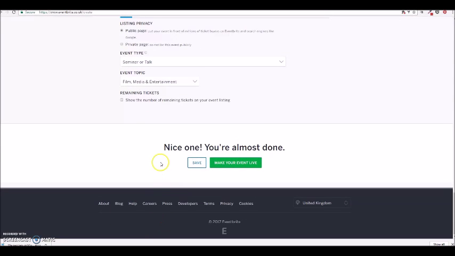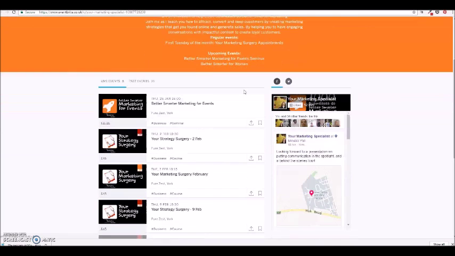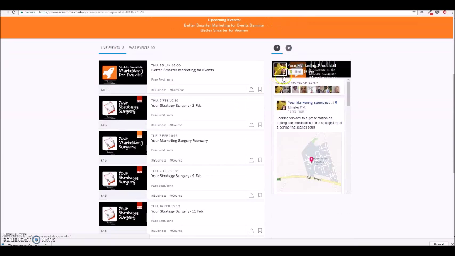So we'll just have a quick look at my organiser profile. So you can see you can put in some information about who you are and what you do, and have a link to your website. And then all of your events will be listed. You can also pull in your Facebook feed and your Twitter feed if you want to.